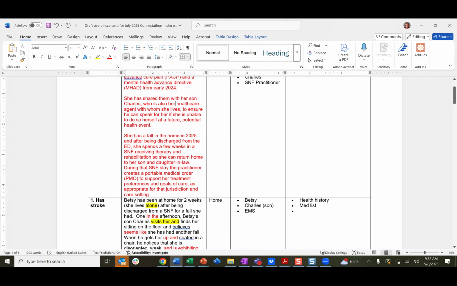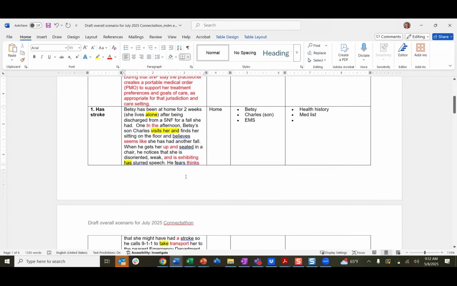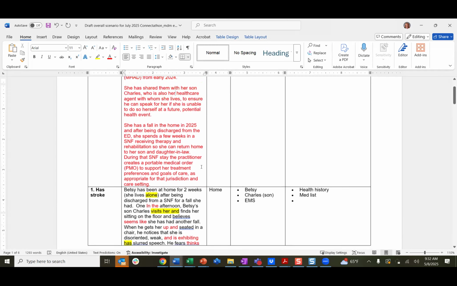She has a fall in the home in 2025, and after being discharged from the ED, she spends a few weeks in a SNF receiving therapy and rehab so she can return home to her son and daughter-in-law. During that SNF stay, the practitioner creates a portable medical order to support her treatment preferences and goals of care as appropriate for that jurisdiction and care setting. That's what they do in SNF. So that at least gives us the background that we've got a PACP, an MHAD, and a PMO. Because when I was in scene one, I'm like, uh-oh, she's got documents and we better describe why they were built. Everybody okay with that so far?